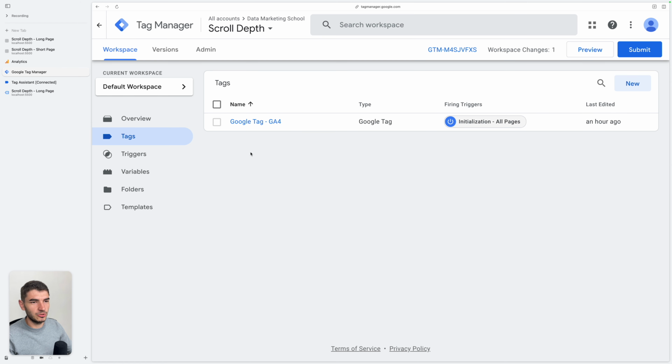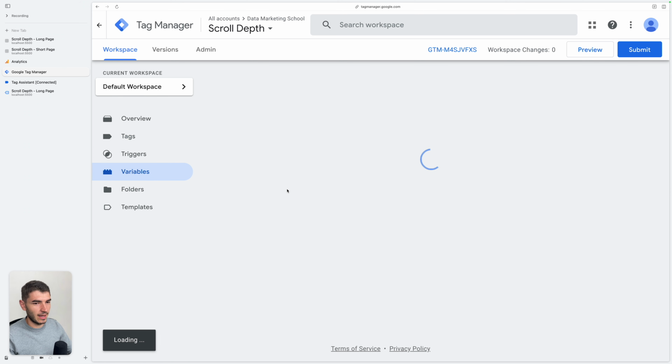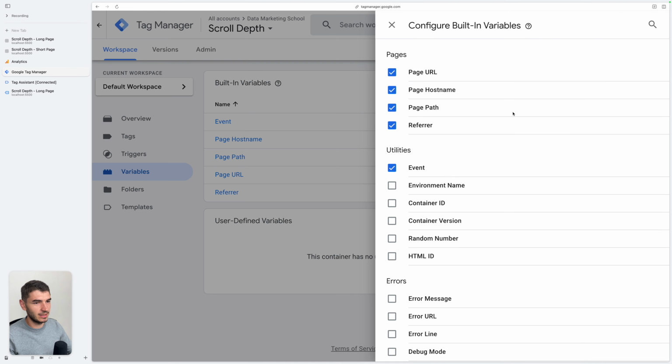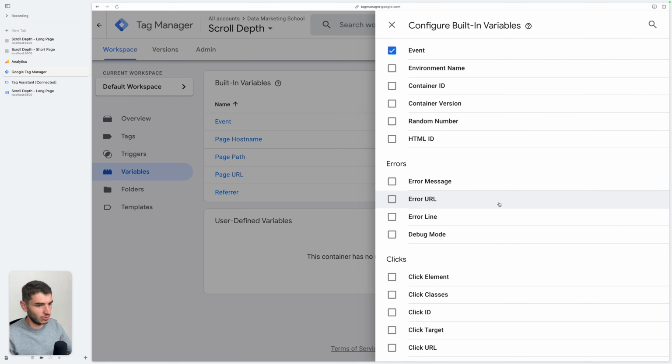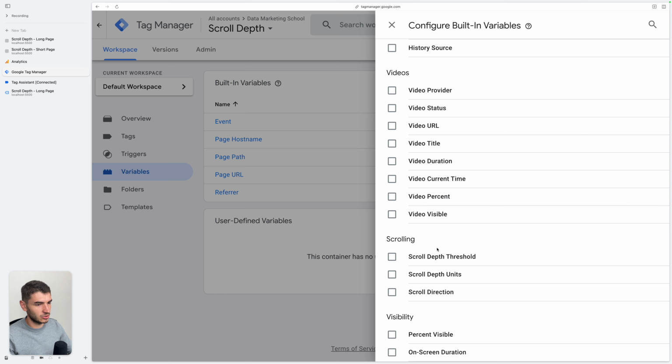Now, what you need to do inside GTM to manually track scroll depth and customize your thresholds, you can go to variables first, and we're going to enable built-in variables related to scroll. So scroll down to the scrolling section here, and you can check all of them.